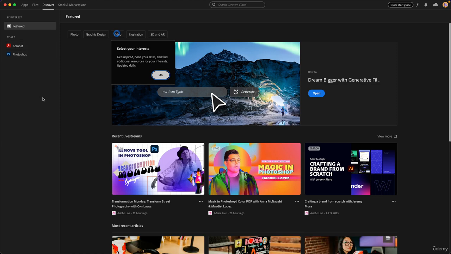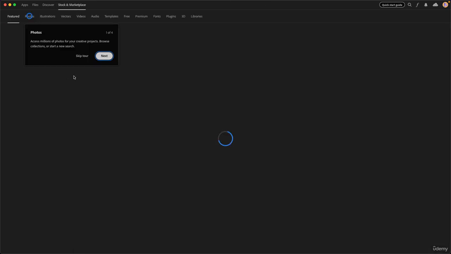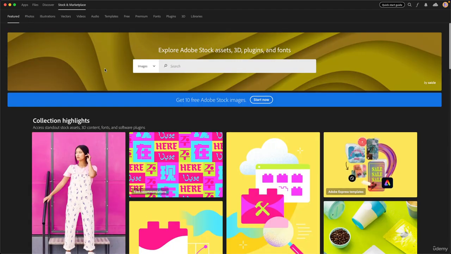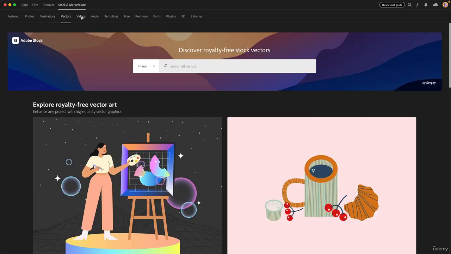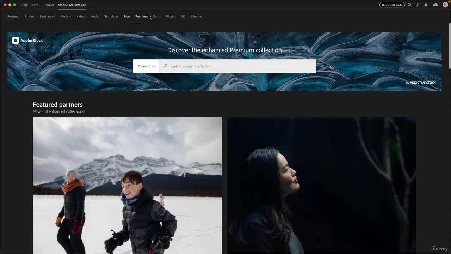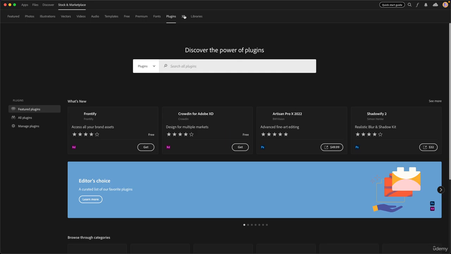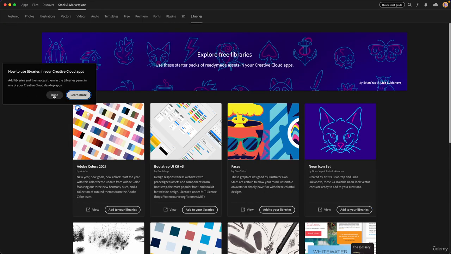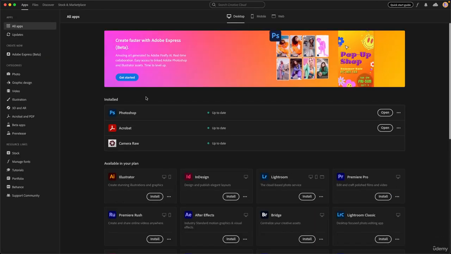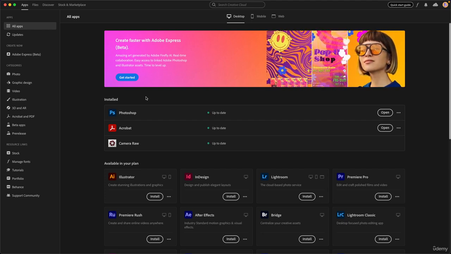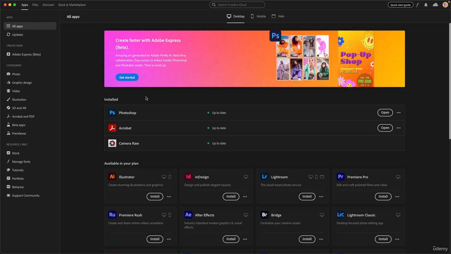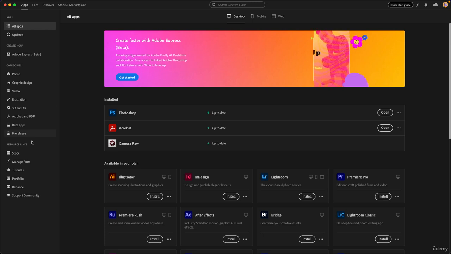Then we have Discover, and you can see I already have these apps installed, so it's going to highlight these. And then Stock and Marketplace, you can grab different royalty-free stock assets right here inside the Creative Cloud desktop app. You don't have to go on the web to do that. You need an internet connection, but you don't need to go in a web browser. It's literally, you're good to go.